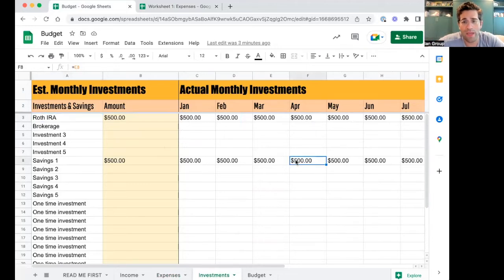But if you needed to go into April and you increased your savings by $100, you'll see here that it will just automatically increase it. And if you wanted to go back to 500 the next month, no worries, just go ahead and change all that. So income, expenses, investments.